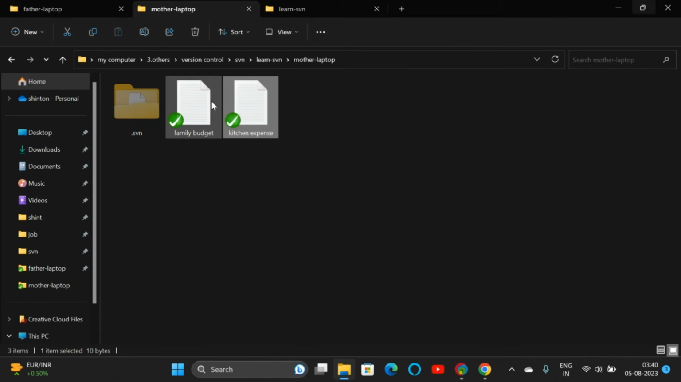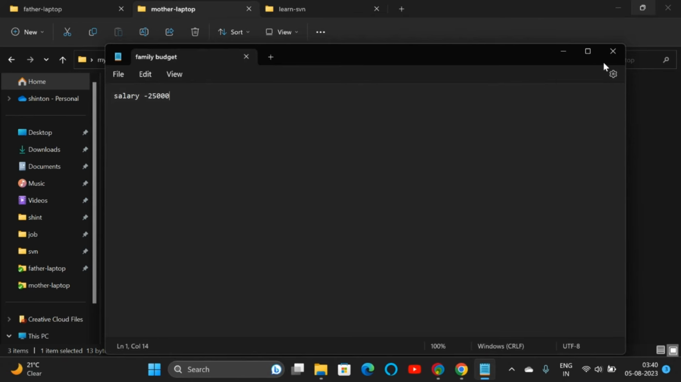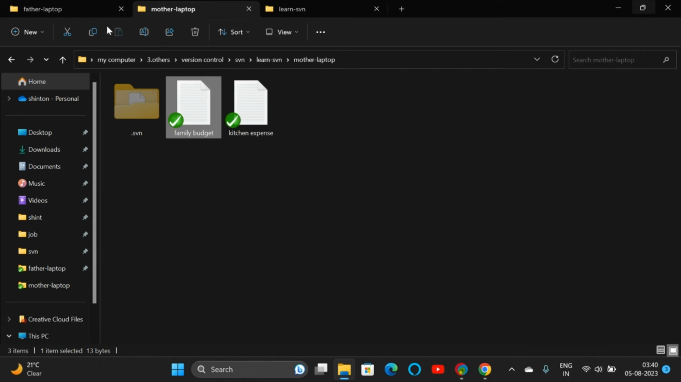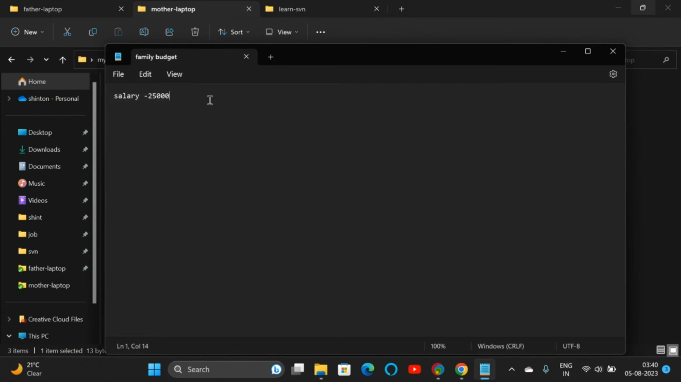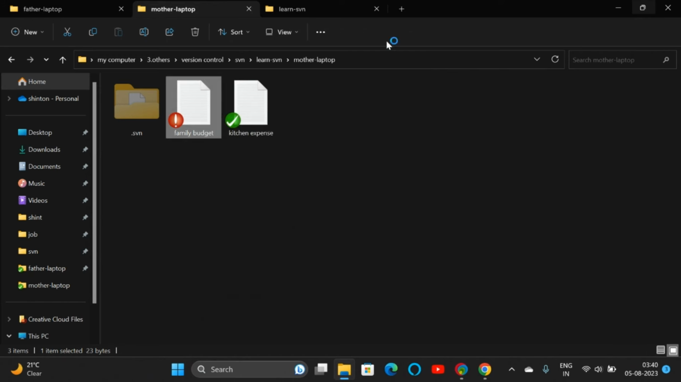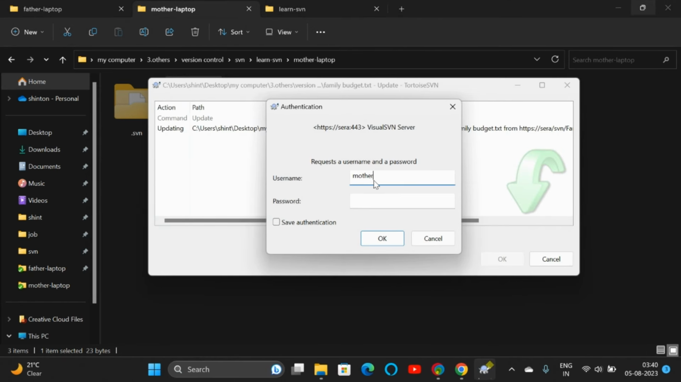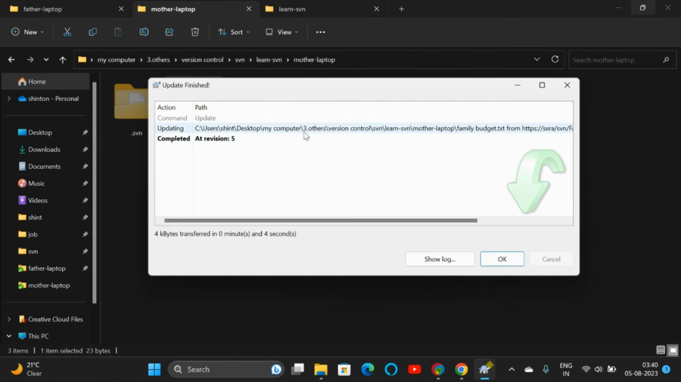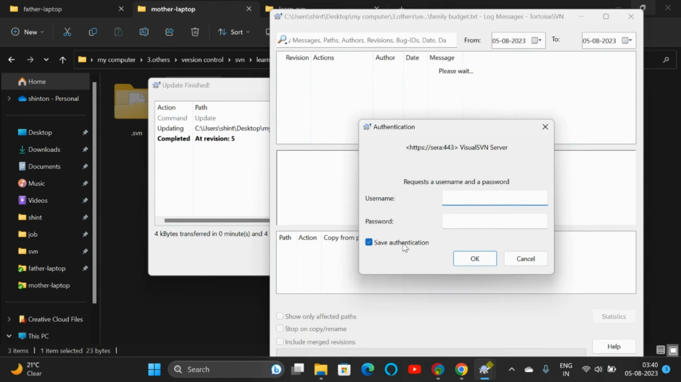Now suppose mother is going to work on this family budget file, and she is going to add something into it. Let's try to add something and commit from mother's laptop. Needed 300. She saved that, and she is going to commit it. First of all, take the update, then commit. Before committing, you should take the update.